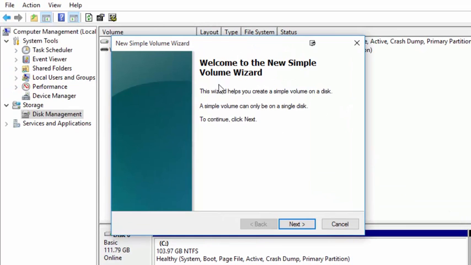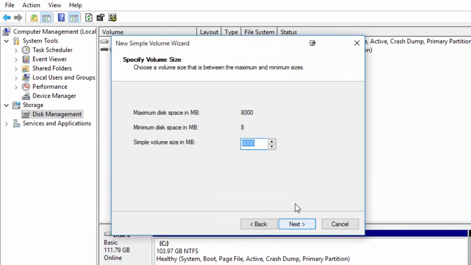We'll then be presented with this little wizard here. Just press next. It will give us this display here. It will say simple volume size in megabytes, which is 8 gig, which is what we did earlier. That's fine. Just press next.